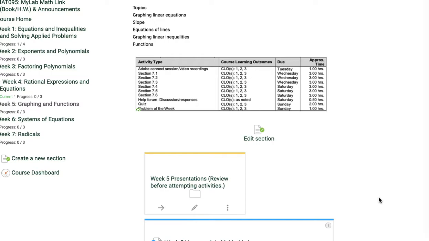By Wednesday of this week, you'll want to complete sections 7.1, 7.2, and 7.3 in your My Math Lab. And by Saturday of this week, you will want to complete sections 7.4, 7.5, and 7.6. On Sunday, we'll be completing the quiz online in My Math Lab over section 7, your chapter 5 quiz. And you'll want to submit your problem of the week. Let's take a look at that as it looks a little bit different this week.